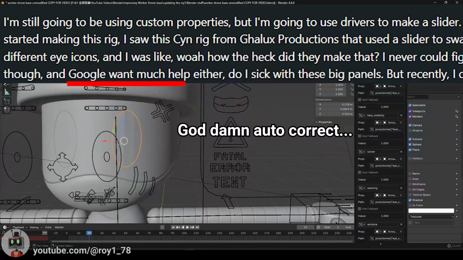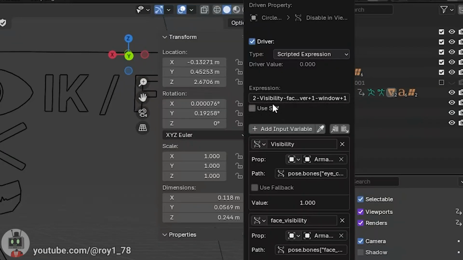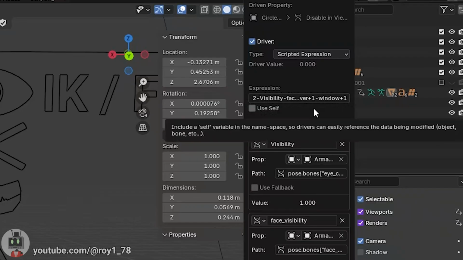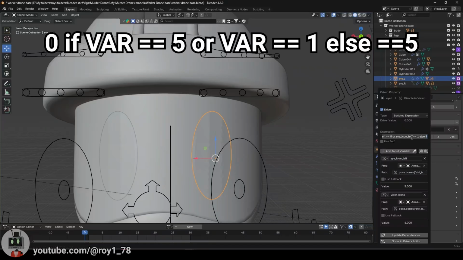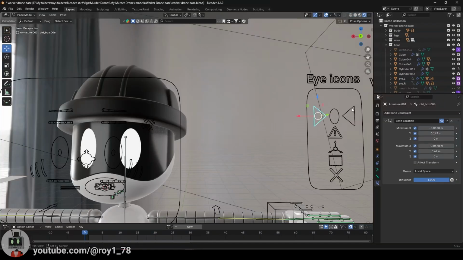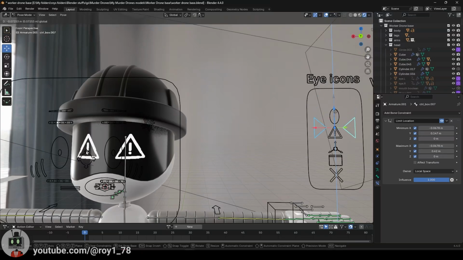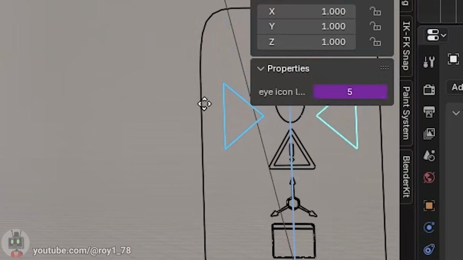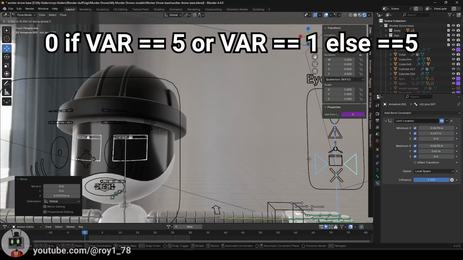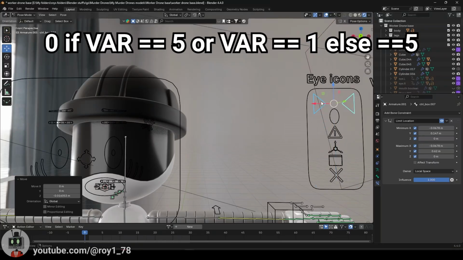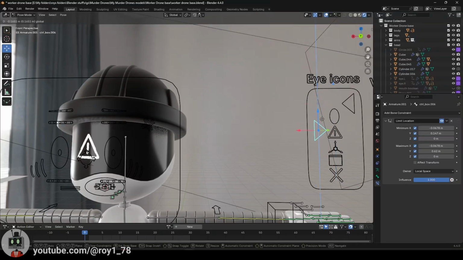But recently, I discovered that you can add Python if statements in drivers, and my mind was blown. So, using some fancy Python code, I managed to make this bone into a slider. Each of the different eye icons have their visibility being driven by the value of this custom property, and then this code here makes it so that their visibility is set to 0 unless the value is correct. It works great and it's very fun to drag around.